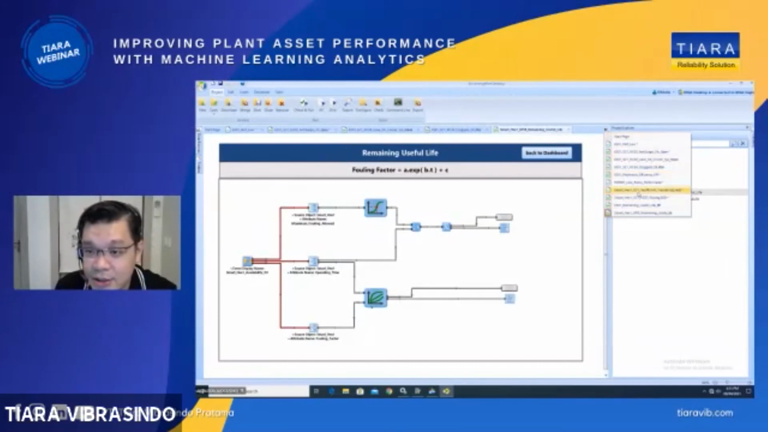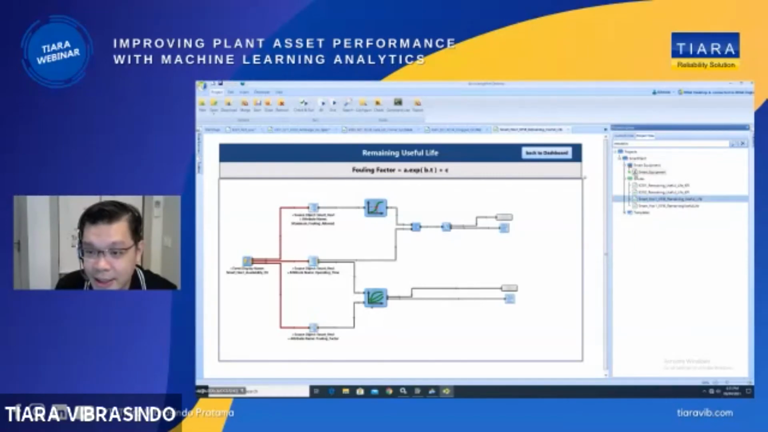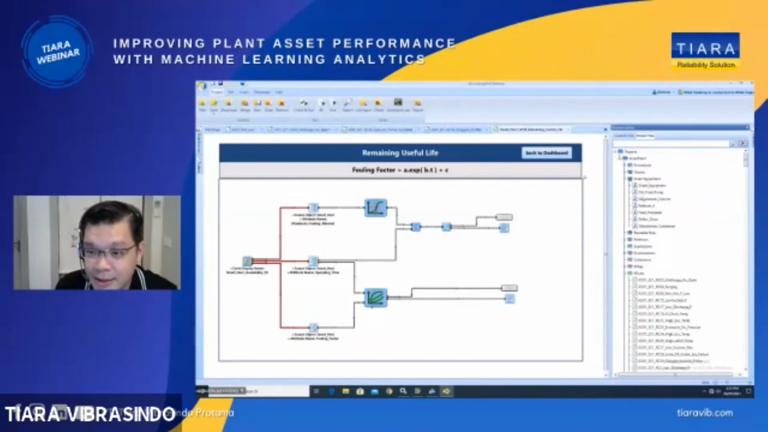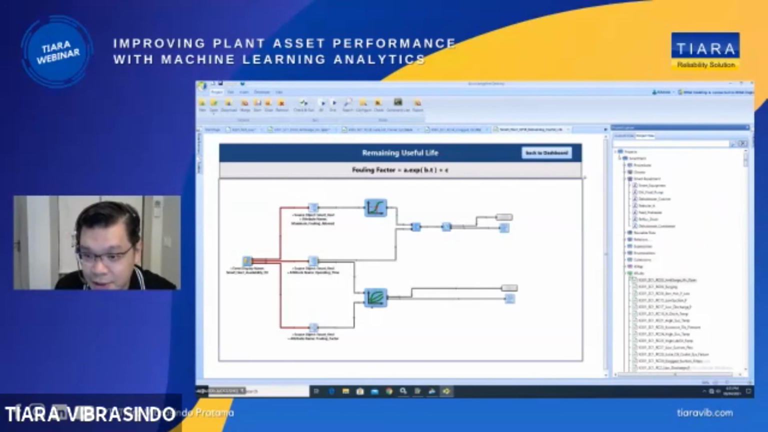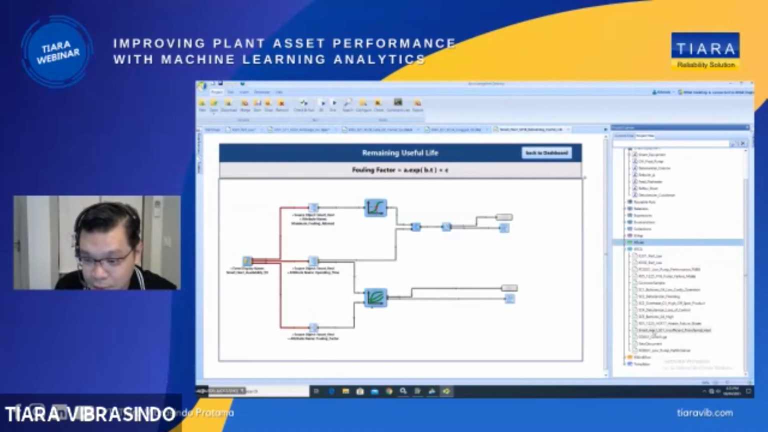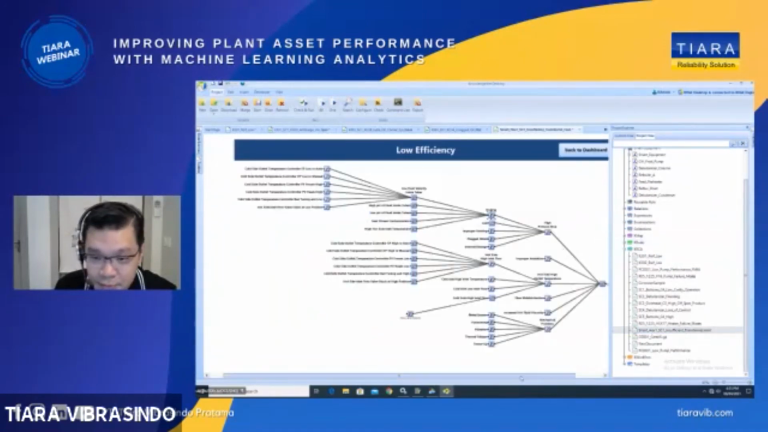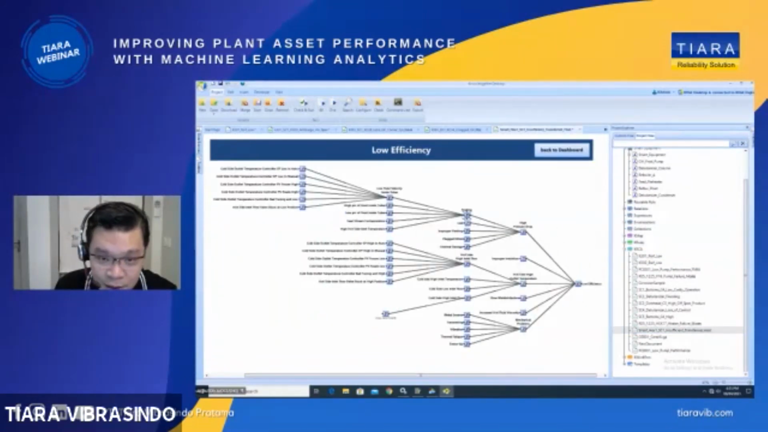Heat exchanger. Okay, so in the heat exchanger, I just want to show a bigger picture. For a heat exchanger, you have different abnormal conditions: fouling, leakage, venting problem, and all these things. These are static equipment. A heat exchanger is not rotating equipment. So how do I predict the remaining life of my heat exchanger?